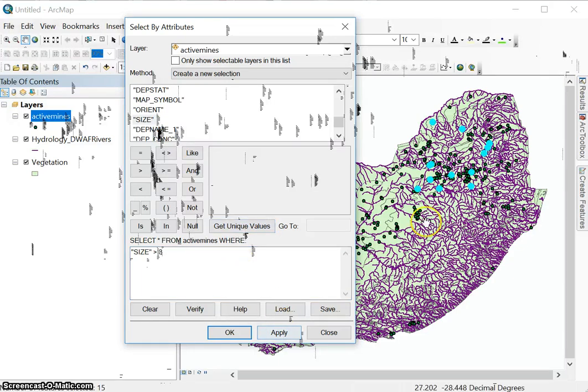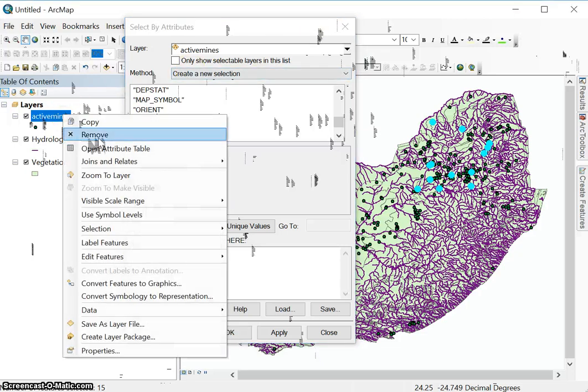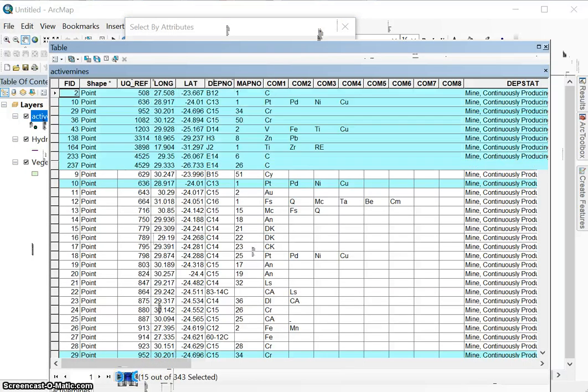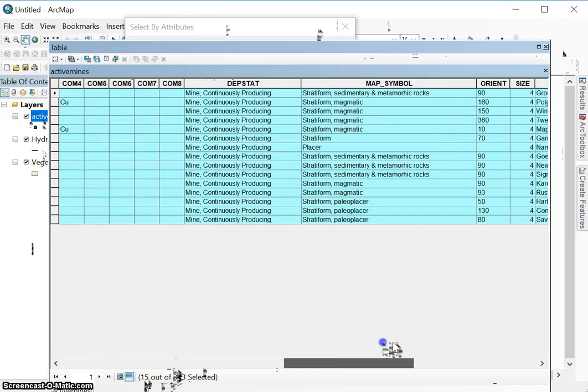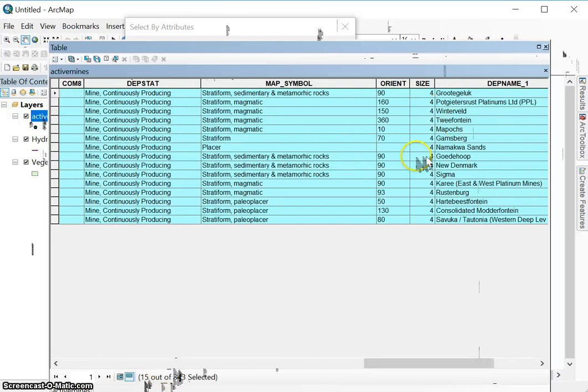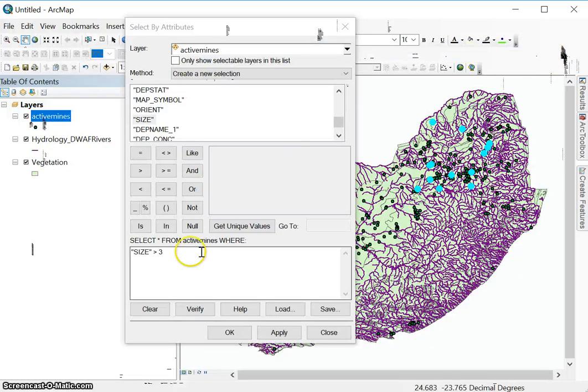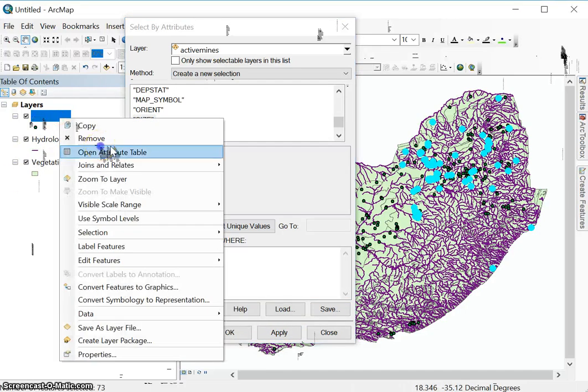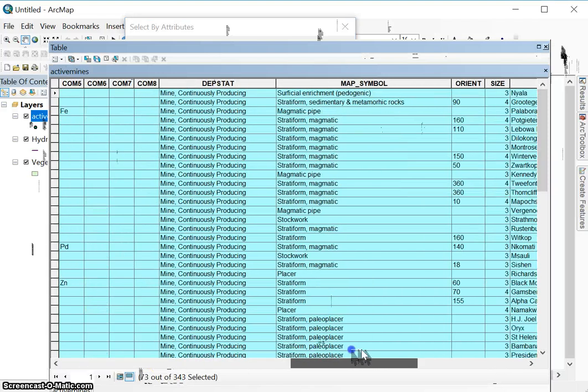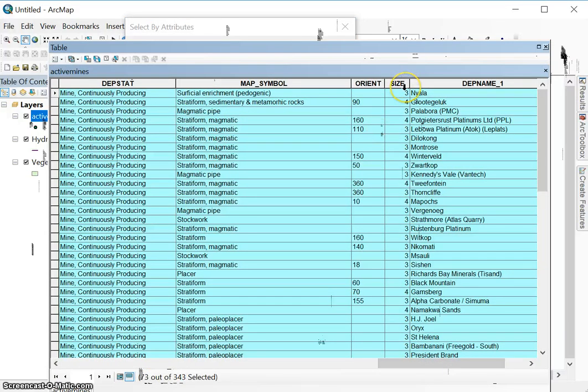So apply. Okay, and see what happens. Immediately all the mines, if I open the attribute table here, all the mines that has a size of bigger than 3 is selected, right? You see that, so everything is 4. But what happens if I change that to bigger and equal? Okay, more of them are selected. If I open the attribute table here, okay, you can see it's 3 and 4 that are selected.